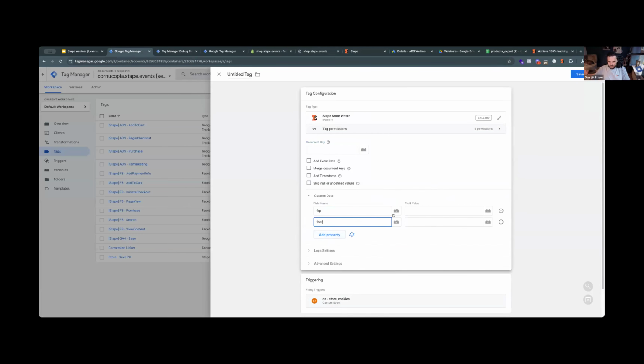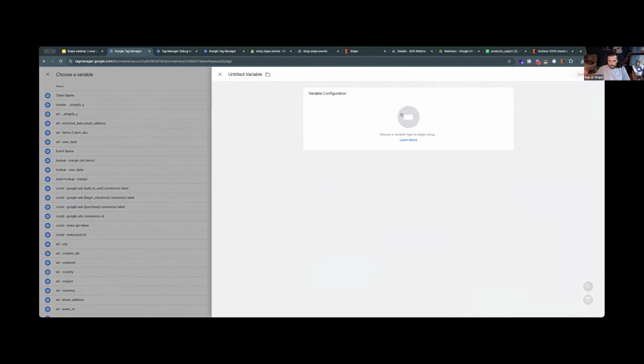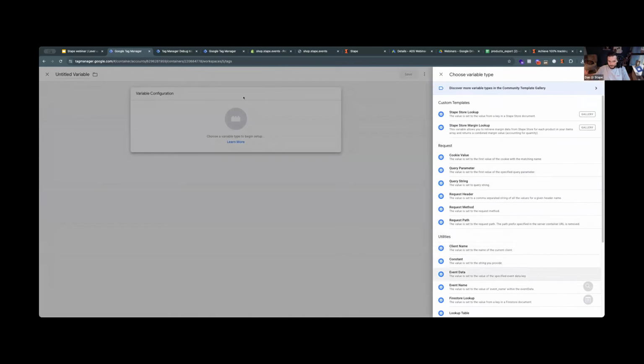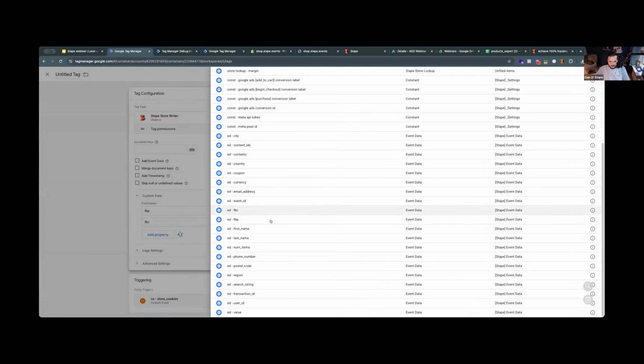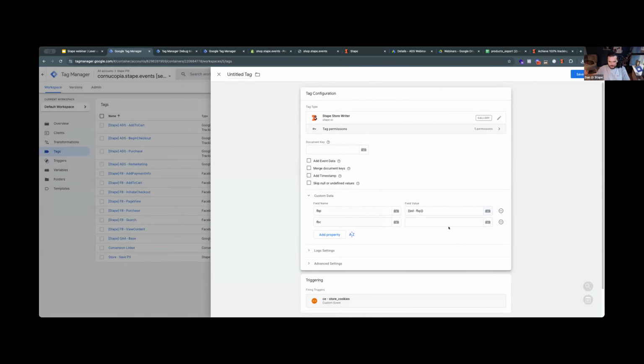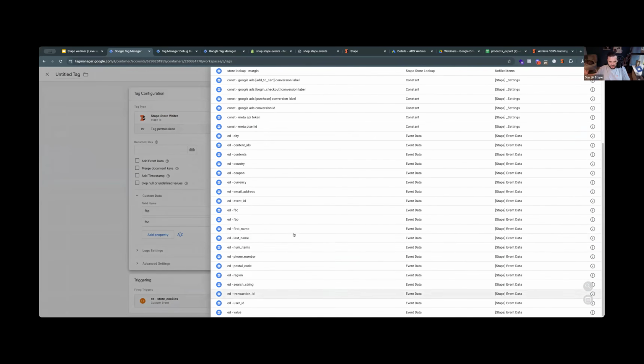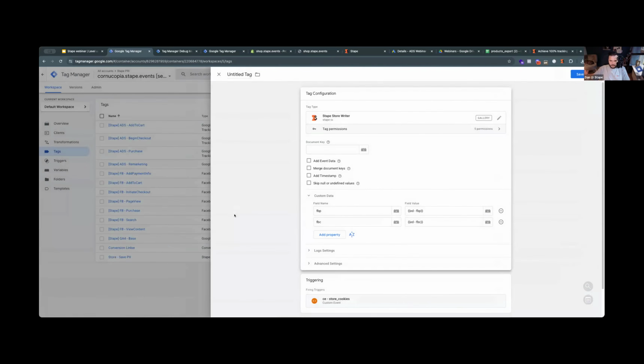So let's do that. Let's create variables real quick. This will be an event data. So I'm going to do event data FBP, like this, FBP. Oh, we already have that. Amazing. Okay, well, let me just use them. FBP and event data FBC for the click ID.